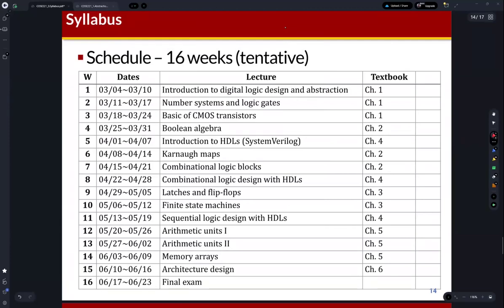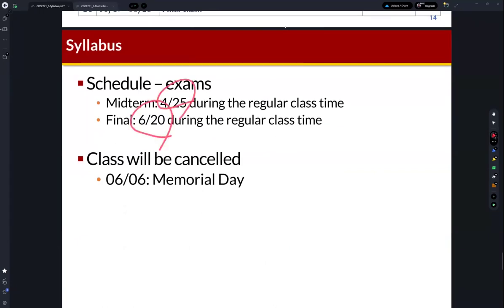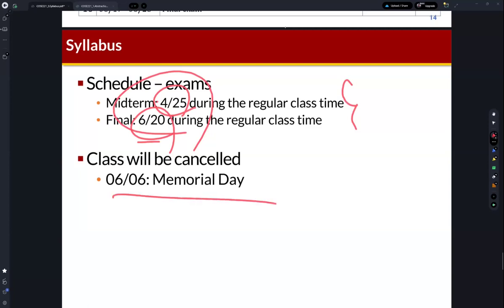So this is the tentative schedule for this course, and please note these days. We will take the midterm exam and final exam on these dates, April 25th and June 20th, during the regular class time. Okay, so please check these dates. And then class will be cancelled on Memorial Day. Okay? This is because it is a national holiday.